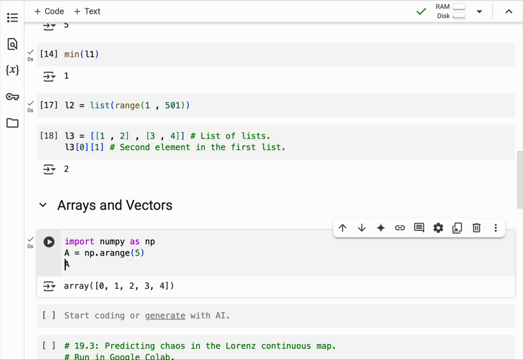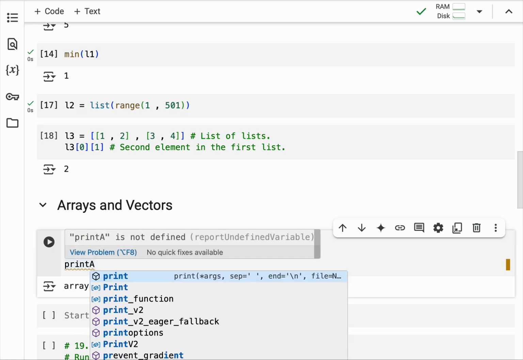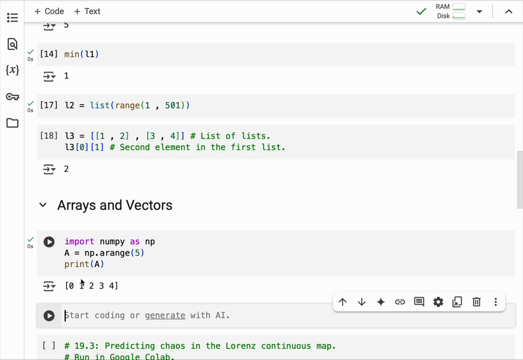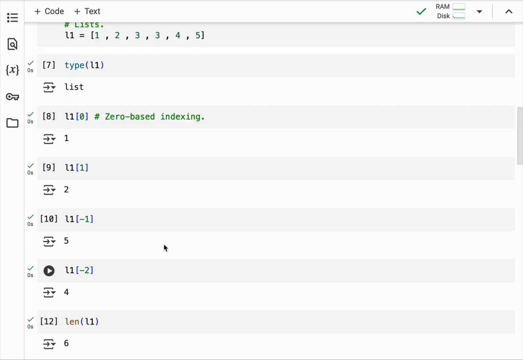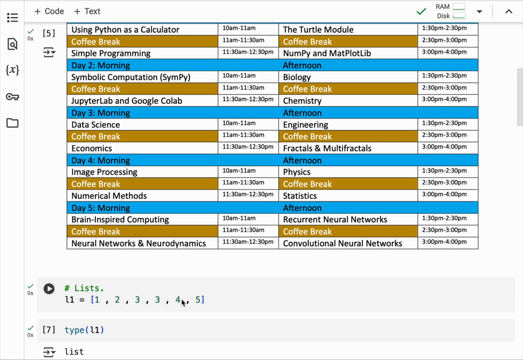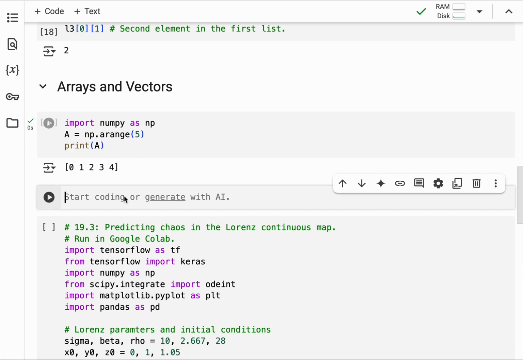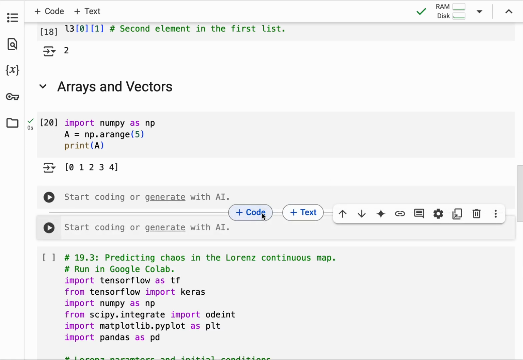We can also print out our A, and you can see this is an array. Notice there are no commas. If you remember our lists, remember L1 was a list, we had commas when we got lists. Here, there are no commas. So that's how we distinguish between lists and arrays.